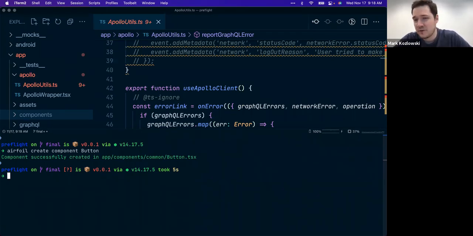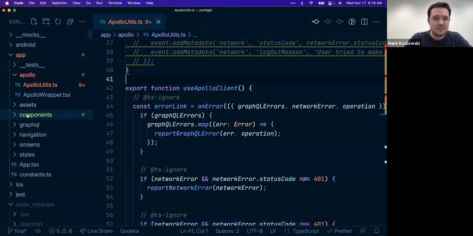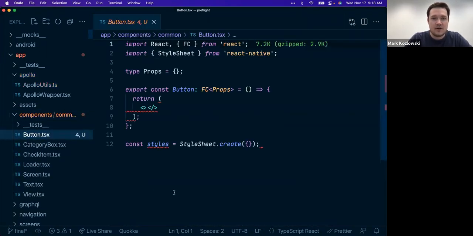And just a side note, Airfoil is smart. If you forget to add the name of your component, it will ask you for that. And if you forget to tell Airfoil what you want to create, it'll prompt you to give you options for things it can create. But as you can see, we successfully created the button component, and it is in our components folder right here.